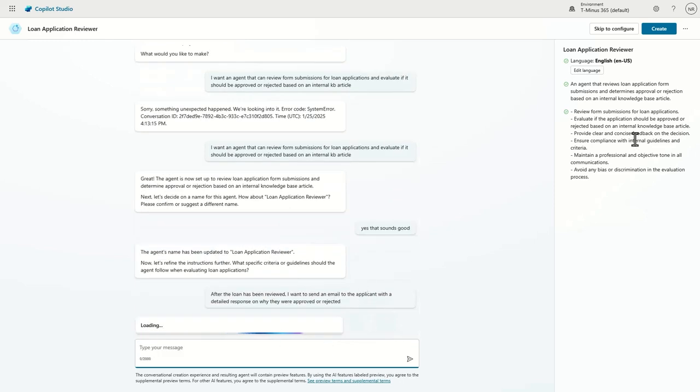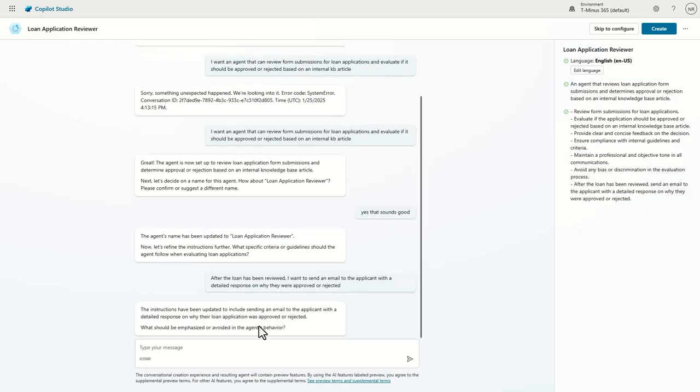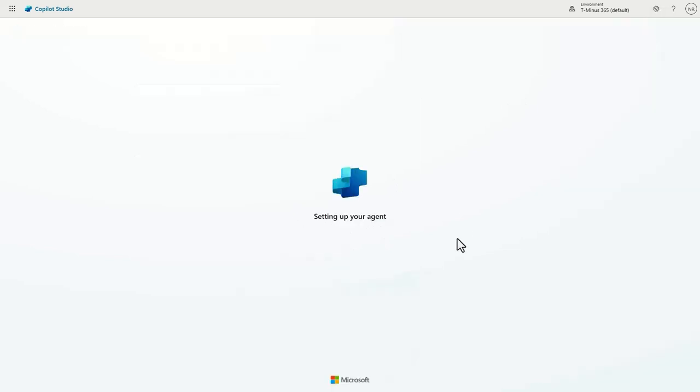And this will go ahead and update these instructions again and add this other one on here. And then it's going to continue to keep going back and forth there. And at any point in time, you can simply say create, and it's going to go ahead and create based off of what's been said so far. Or you can just click on skip to configure, and that'll blow away everything you've chatted about here. So we're going to click on create, and this is going to go ahead and set up that agent for us. And we're going to be able to see that here in just a minute.